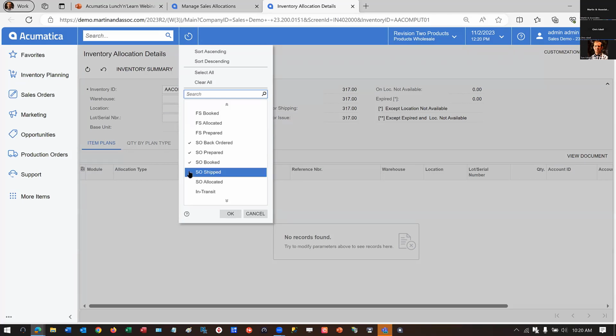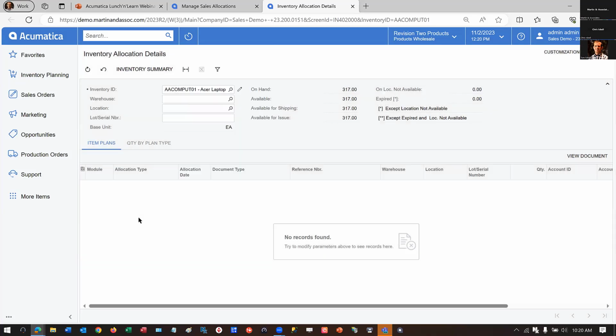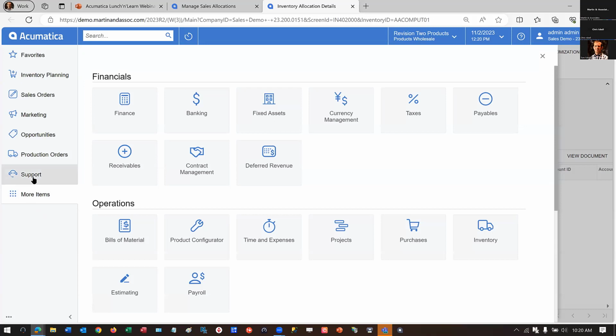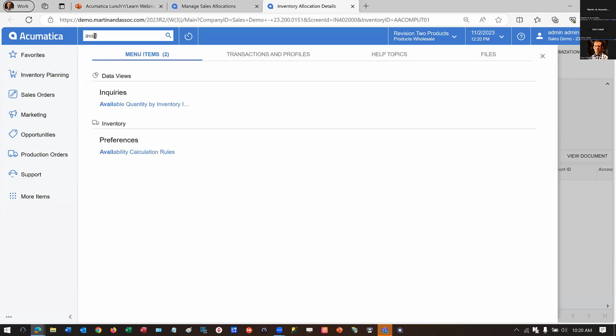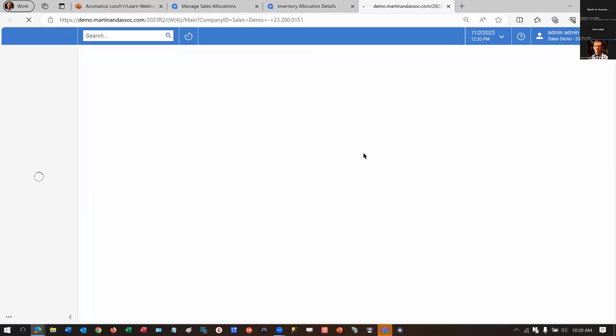I could have allocations associated with shipping, so if someone is in the middle of pick, pack, and ship activities, or I could have had someone conduct a hard allocation and say, I want to move a notch up from, say, booked and actually hard allocate on-hand inventory to a particular sales order line. And a lot of that behavior is going to be driven by our availability calculation rules. So let's pull that up here too. That's relevant.